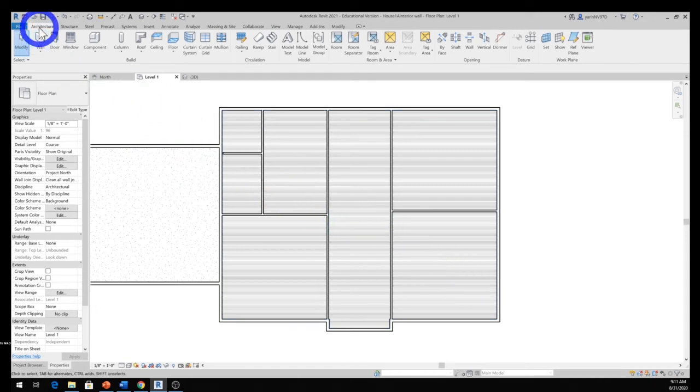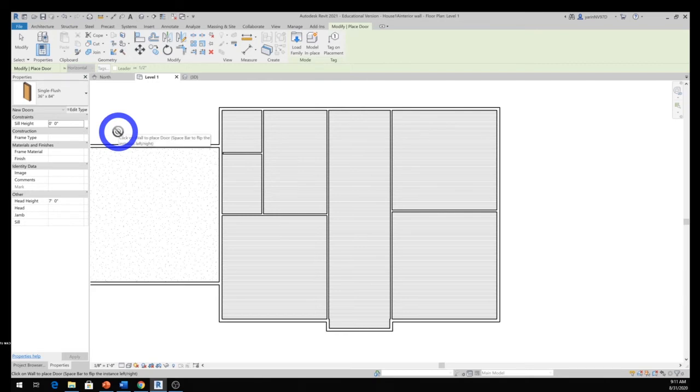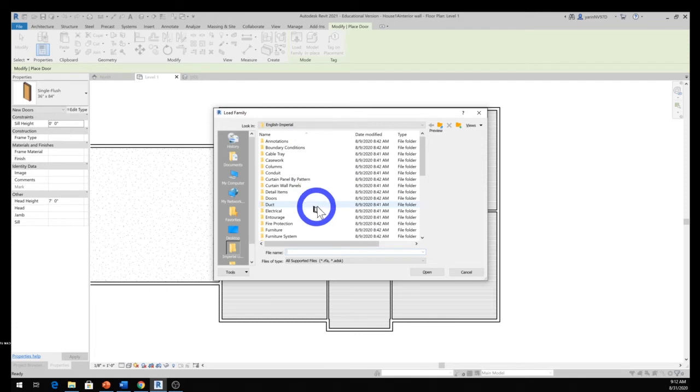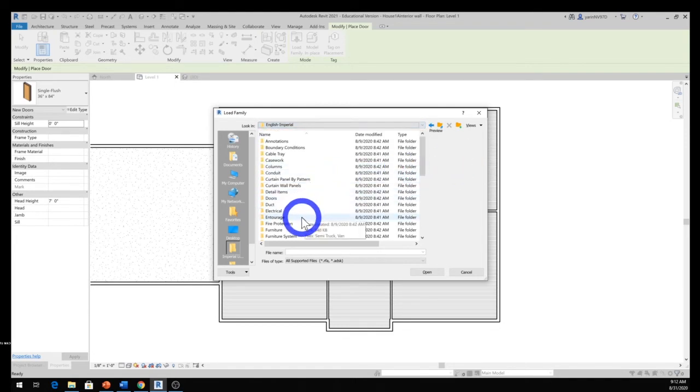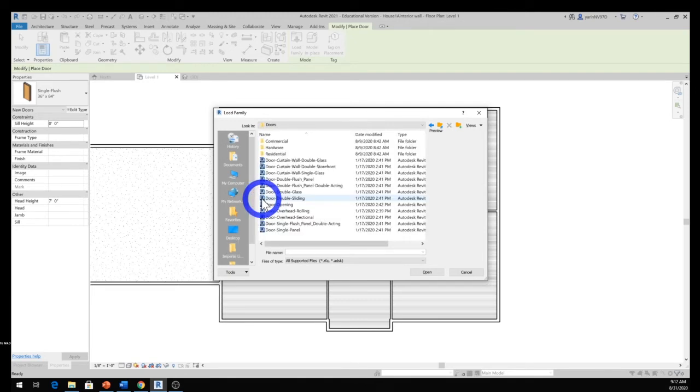You go into the architect tab right here, and right next to it is door. Click on door. I have already loaded all the doors in here. You can go through the property palette, but if you don't have it, just go up here. It says load family. Click on load family, and this window opens up. Make sure you are on English Imperial. Then come down, select door. Double click on that.